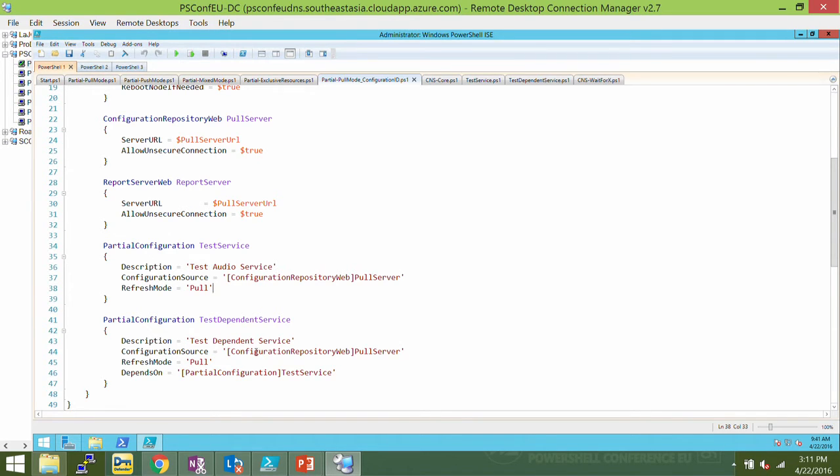Now the second thing I have here is another dependent service on the first partial fragment, and I've defined the depends on here. Right. So when I enact this configuration on the LCM, it will look for the pull server, look for the partial configuration name dot configuration ID dot mof or dot checksum dot mof. When it finds the files, it will wait for the dependent fragment to come first. It will then take the second fragment, combine both of them into a single mof, and enact that. We'll see the process now.